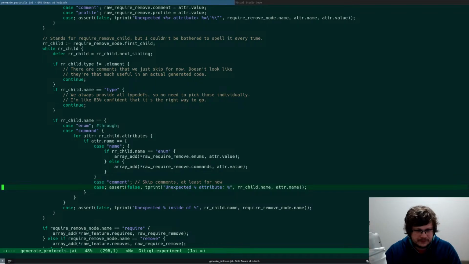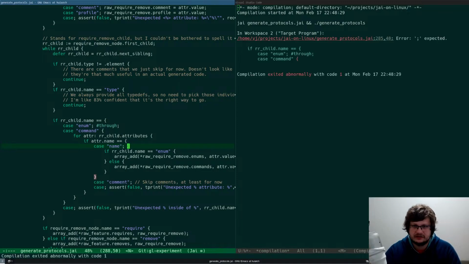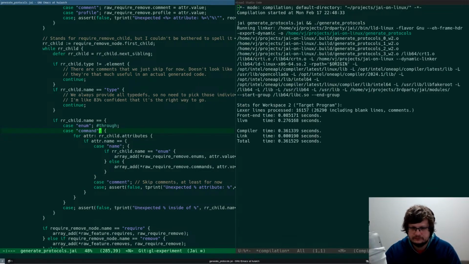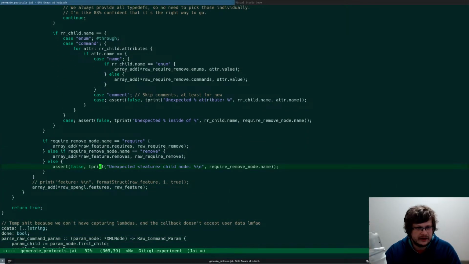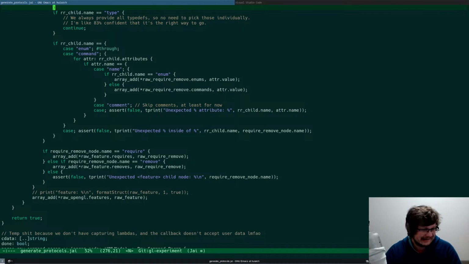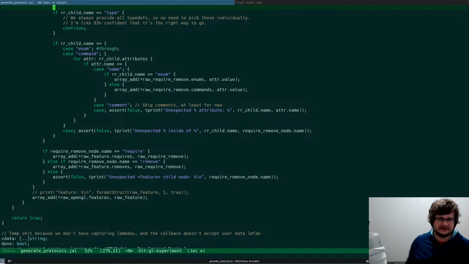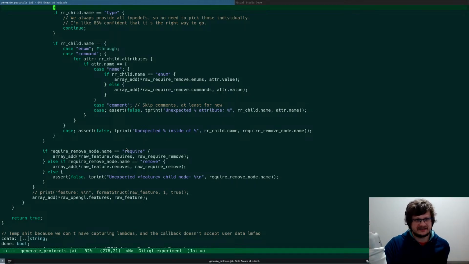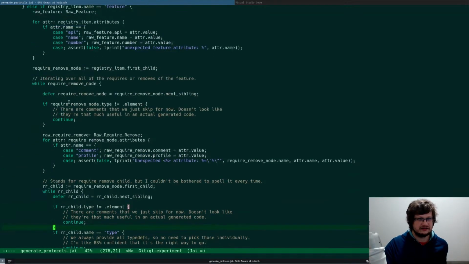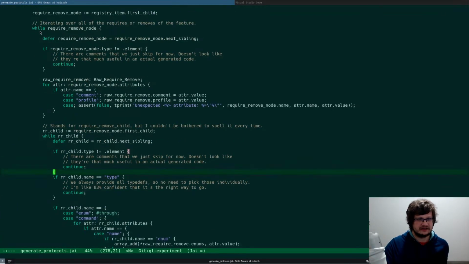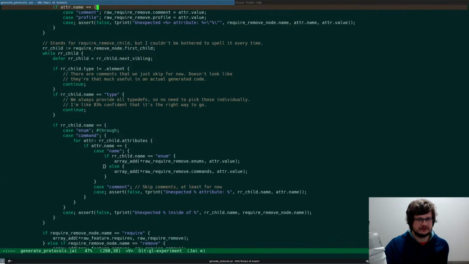Case command skip, case this. So I think that's case command. Yep. Okay. So, and I guess that's it. Yeah, that's probably it. And when I parse extensions, I will just need to extract this part into a separate function.